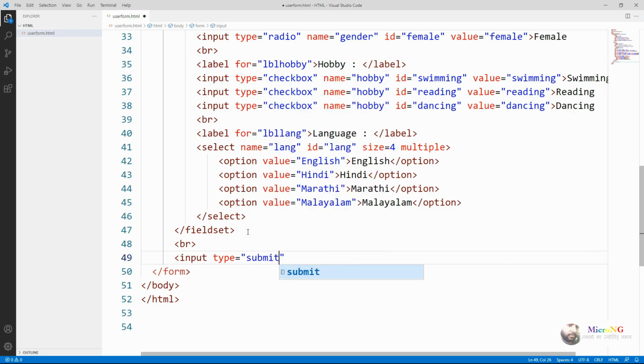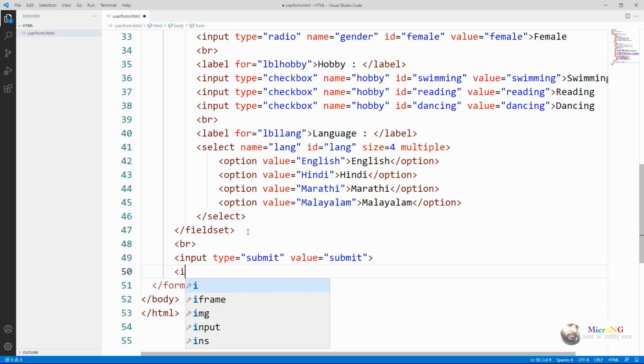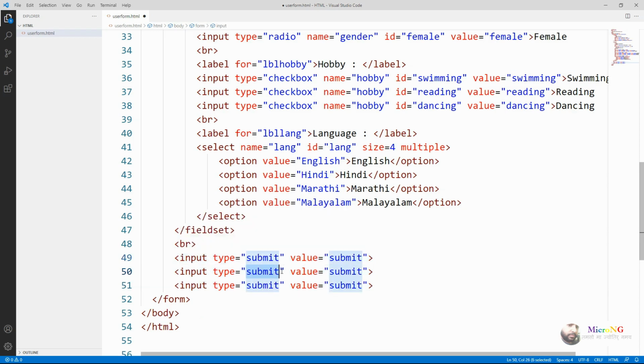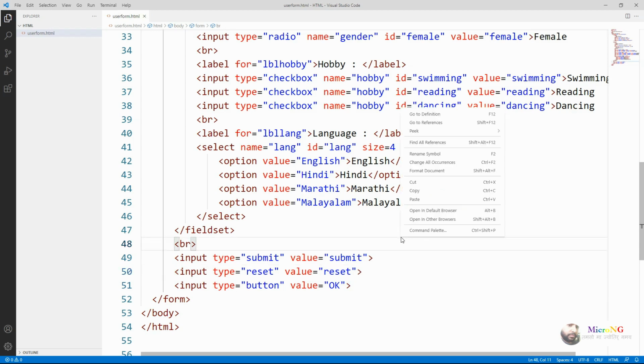The submit button can be used so that the information the user entered in the HTML page can be passed to a server-side program, where we can process the data. Maybe we can store it in a database or somewhere. The reset button can be used to clear the entries made by the user. Then we are also creating a normal OK button by using input type equal to button. So we mention input type equal to submit, input type equal to reset, and input type equal to button. The value can be anything, so we are mentioning the values as submit, reset, and OK.